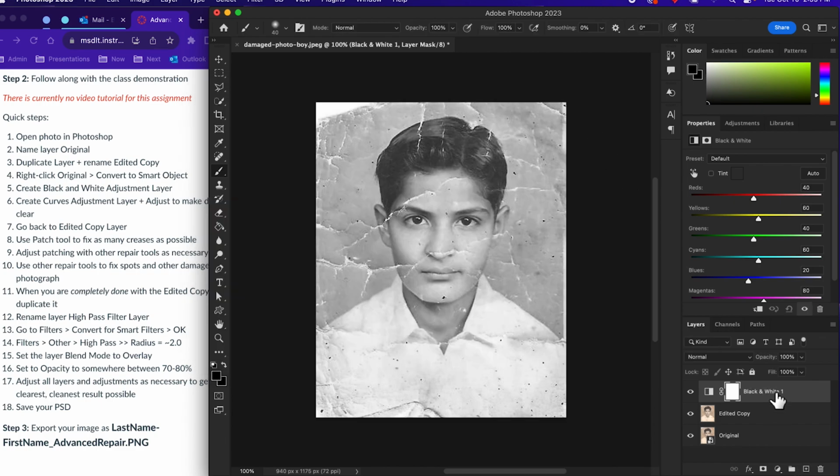So if your adjustment layer ends up somewhere else, you'll have to move it to the top. So do we want it above everything? You want it above everything. So if it ended up down here below your original, you can just click it and drag it back up to the top.